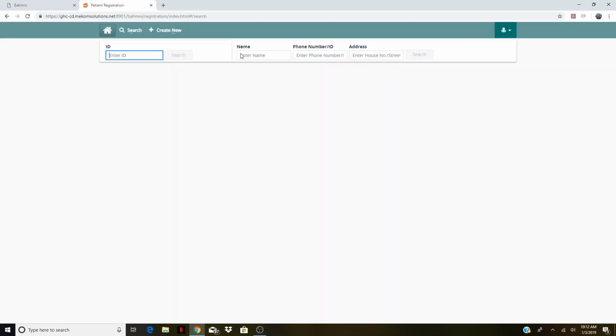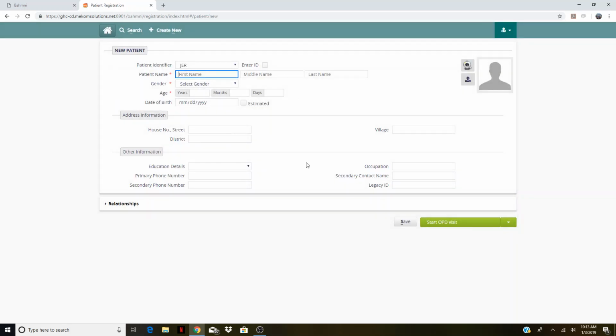Now there's two things that we can do here. One is if a patient has already been seen in the clinic, we can search them by their identification number or their name here, phone number, and address. Typically ID number or name is used. If a patient has not been seen before and is new to the clinic, we can hit create new up here. That will lead us to this screen here.